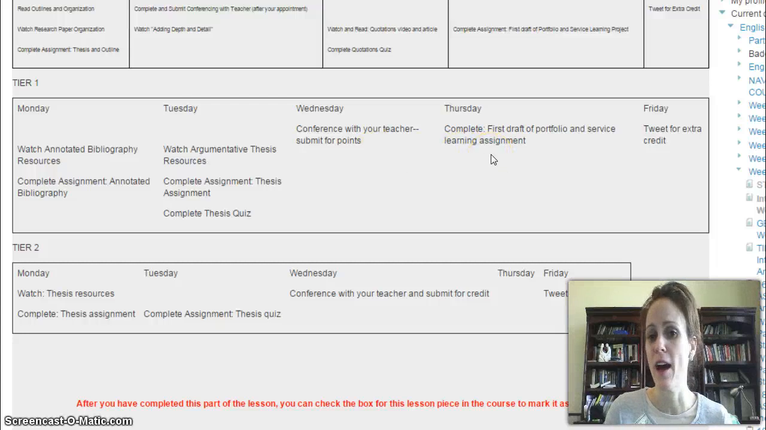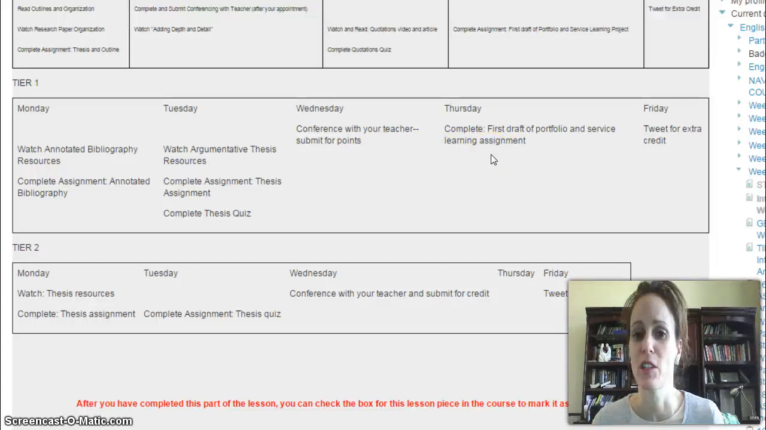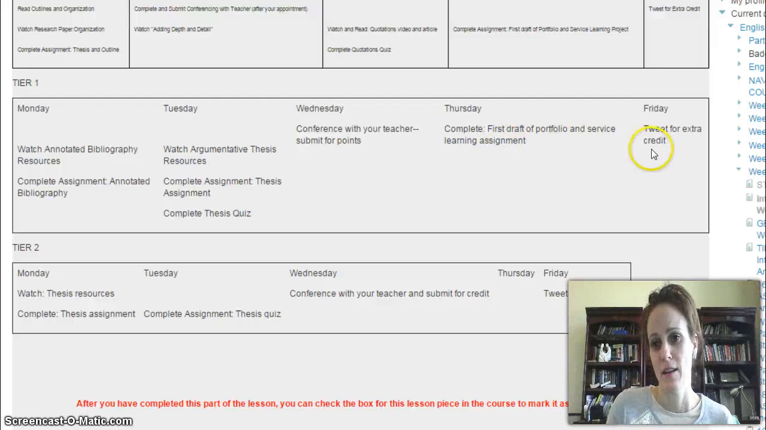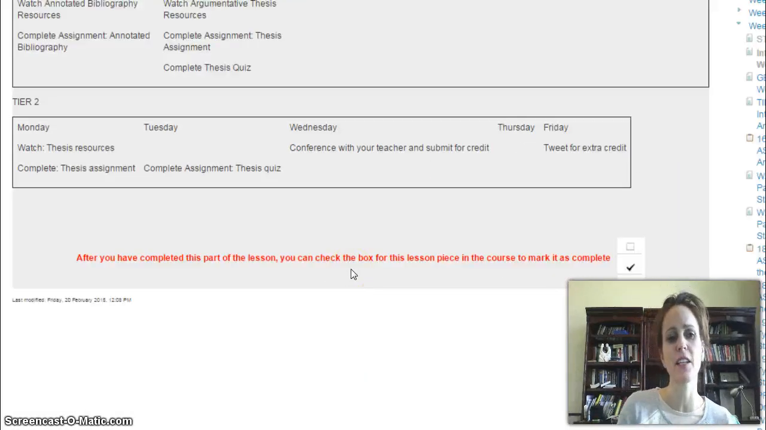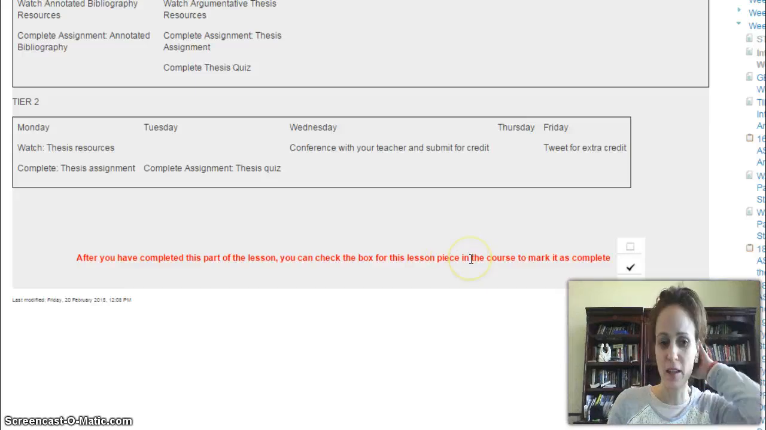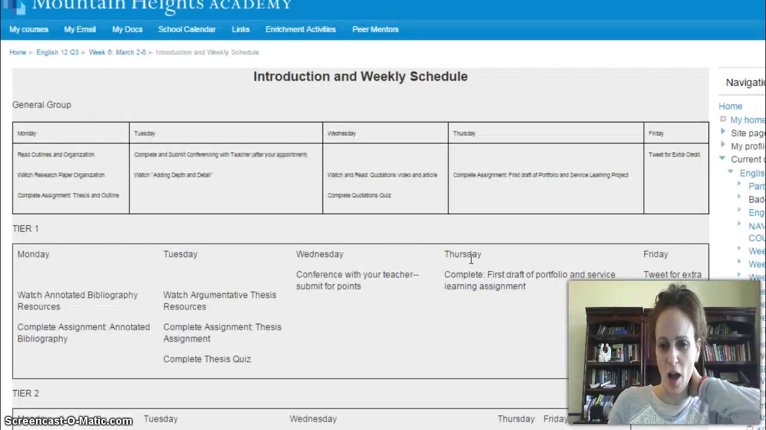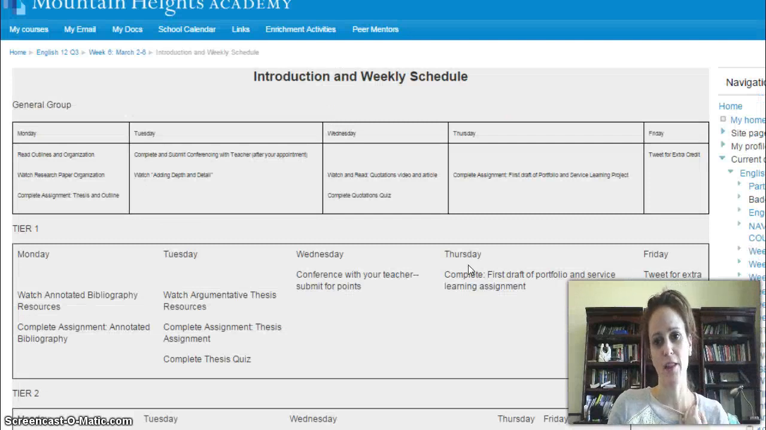And then you will also have the first draft of the portfolio and service learning assignment, and also tweeting for extra credit by Friday. And then the Tier 2 group will be completing a thesis assignment, a thesis quiz, and conferencing with the teacher and tweeting for extra credit. But let me elaborate a little bit on the portfolio and the service learning project.